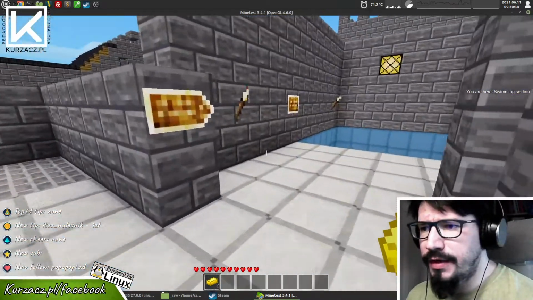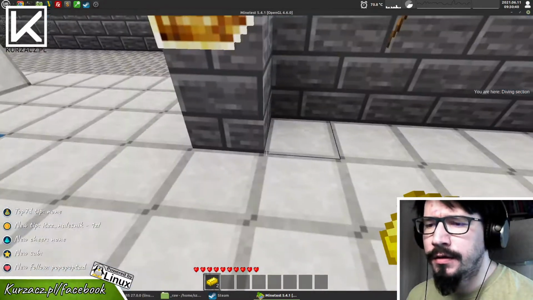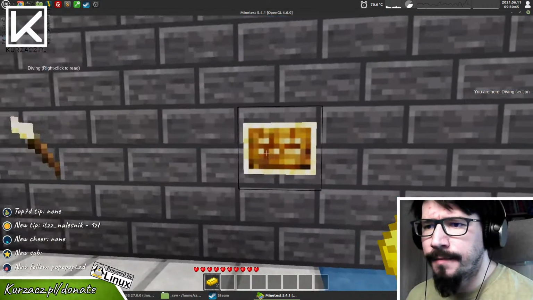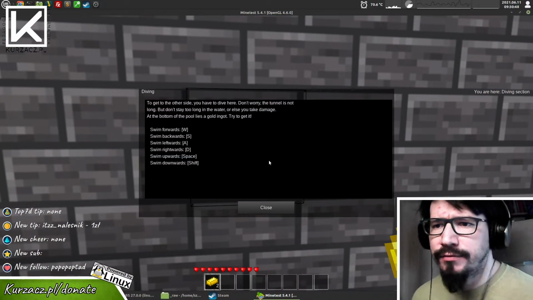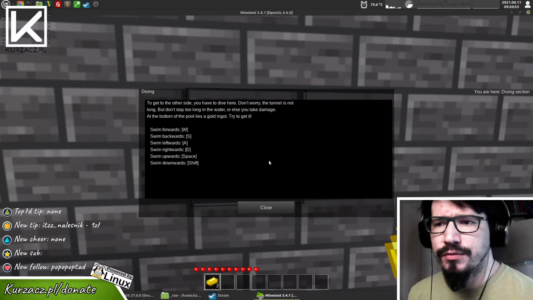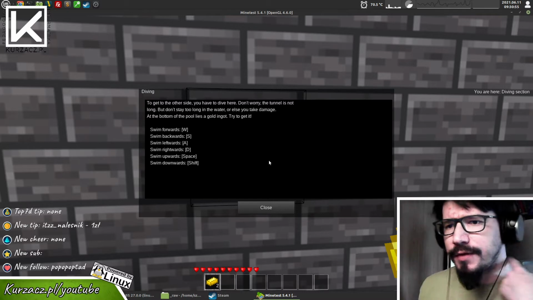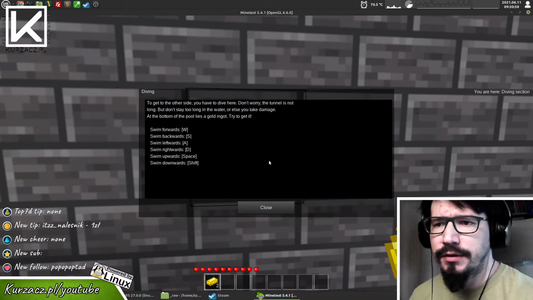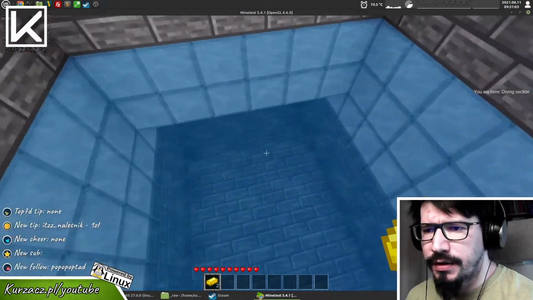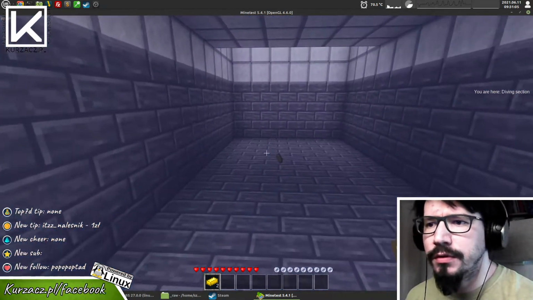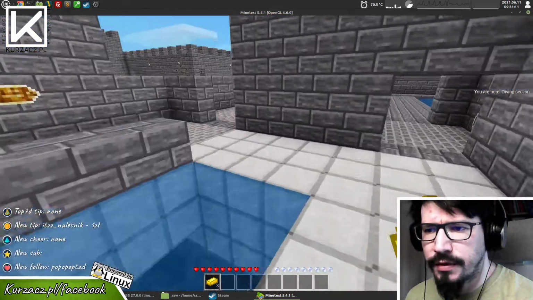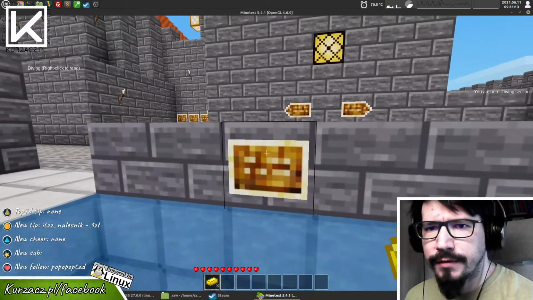Let's go to the next area. This is the diving section. To get to the other side you have to dive here. Don't worry, the tunnel is not long, but don't stay too long in the water or else you will lose the match. At the bottom of the pool lies a gold ingot. Try to get it. And the same applies about using key bindings to swim in this pool. Let's get another ingot and swim up. And we did not lose our breath here.